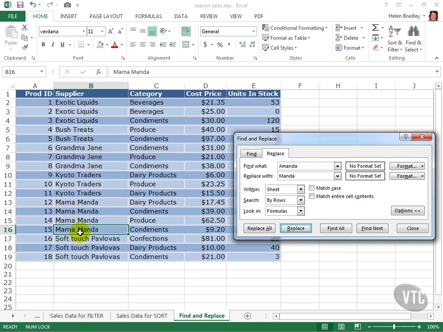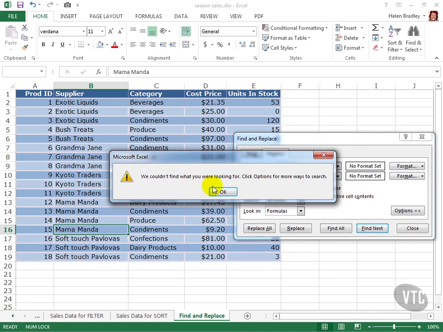And we've reached the end now. Excel hasn't moved forward, so that's indicating to me that there are no more instances of Amanda in this worksheet. I can confirm this by clicking Find Next. And Excel is telling me that it couldn't find what I was looking for.